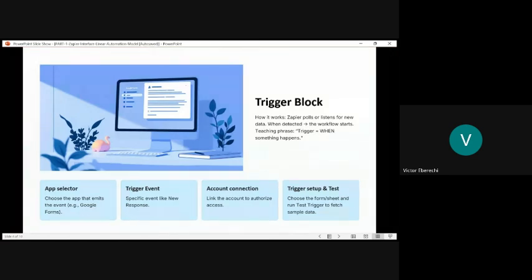Are you listening for data? Are you checking for responses? Are you checking for updates? Those are the things you listen for.